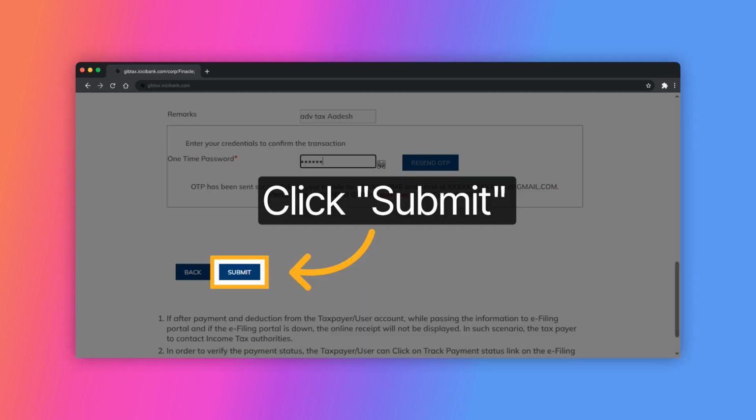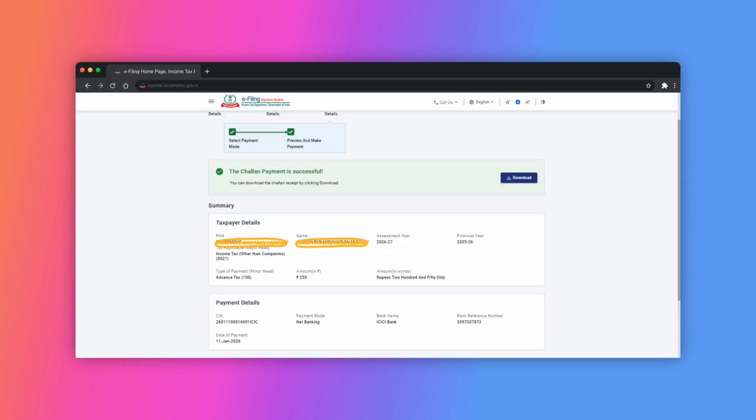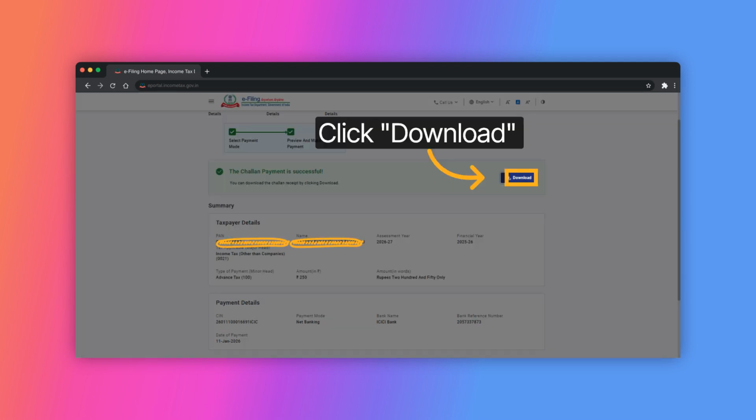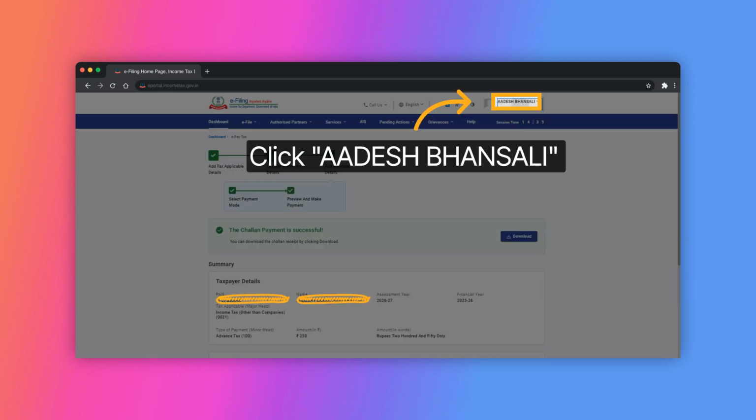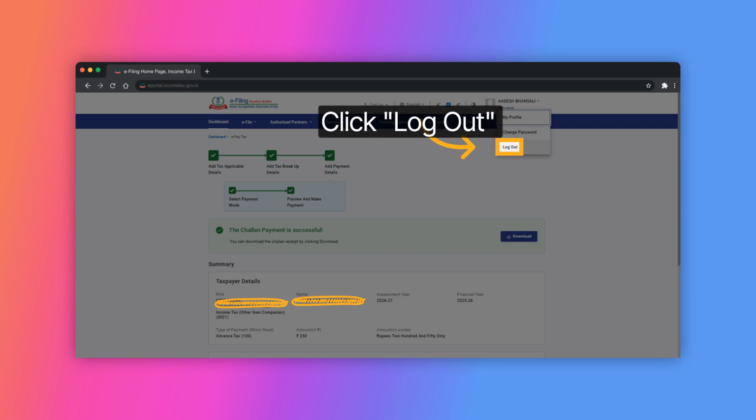Click the Submit button to finalize and submit your advance tax payment. Switch back to the Income Tax Department's e-filing homepage after payment completion. Click the Download button to obtain your payment receipt or acknowledgement. Click your user profile name to access account options and documents. Click the Log Out button to securely exit your income tax portal session.